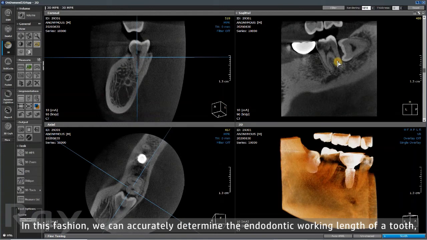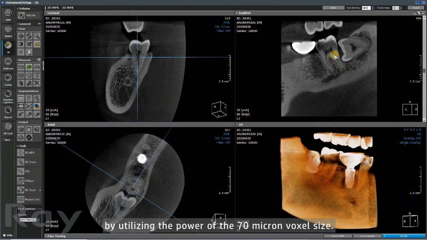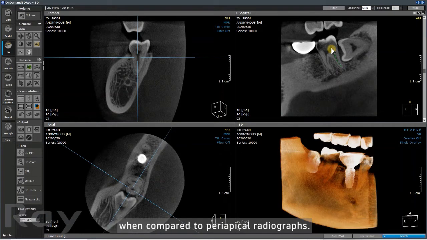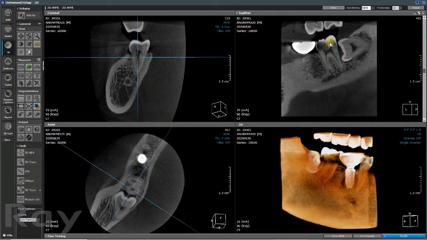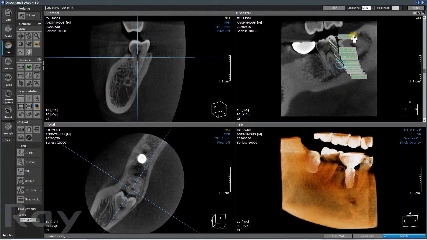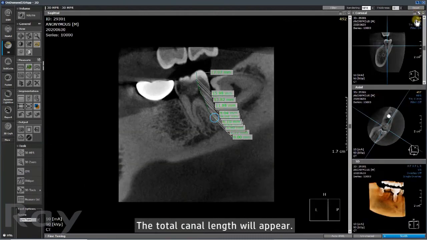In this fashion, we can accurately determine the endodontic work length of a tooth by utilizing the power of the 70 micron voxel size. The benefit here is that you can determine a more accurate working length measurement when compared to periapical radiographs. Please click along the visible outline of the canal and then double-click to finish. The total canal length will appear.